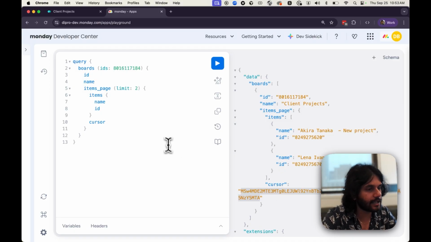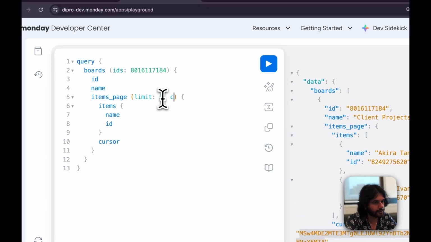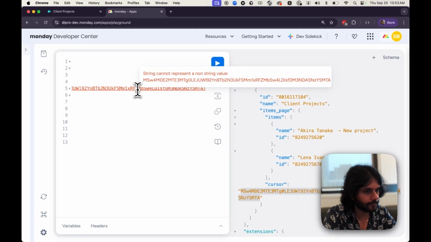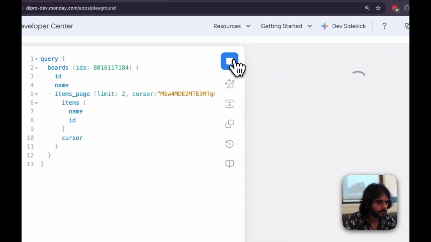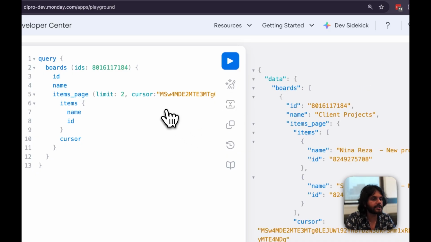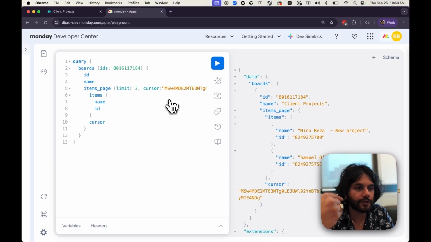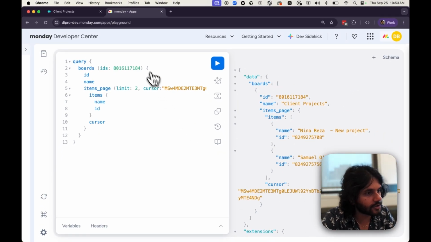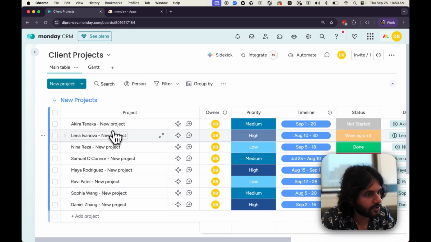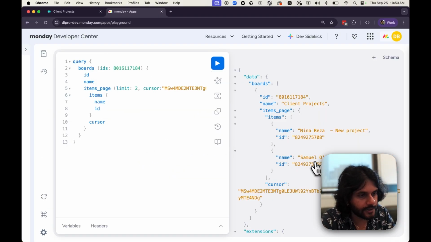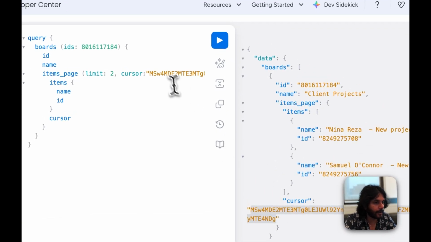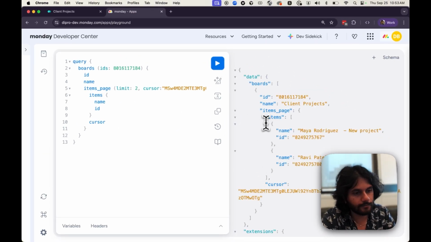And then in my next API call, I can pass this to items page as a string. Oops. So I got to put this inside of quotes. And when I hit play, this is now going to give me 2 items after that cursor. So in the first call, I got these 2. And then in the next call, I got these 2, okay? You can see that here. And then I get a cursor again. And I can do this again. And I get the following 2.